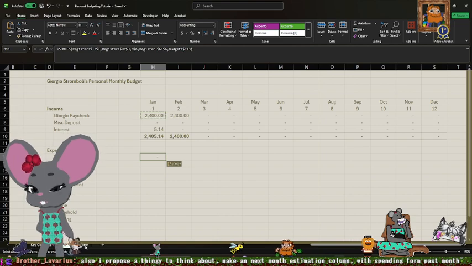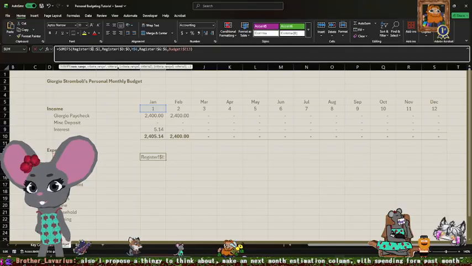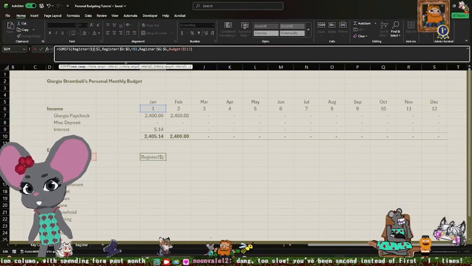I want to change column I to column J for expenses.